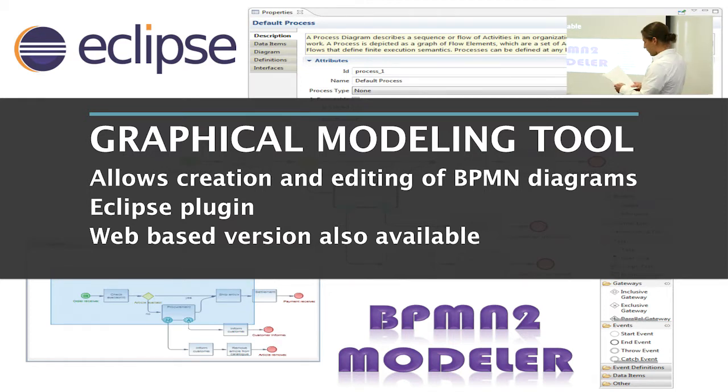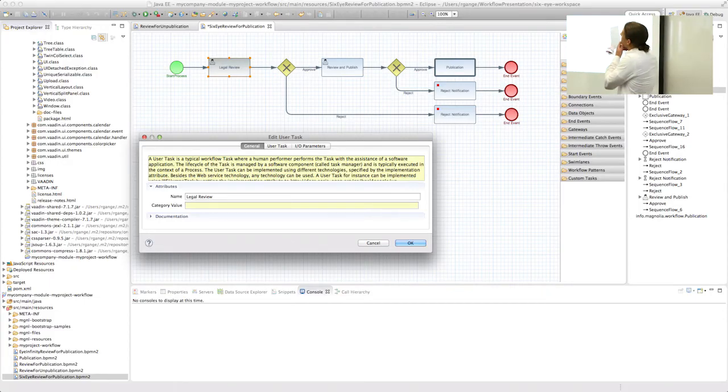So the next thing that we're going to talk about here is the graphical modeling tool. It allows creation and editing of BPM diagrams. And it's an Eclipse plugin. So if you're familiar with working with Eclipse, you can simply download the plugin and you're ready to go. But next slide. So it looks something like this in Eclipse.